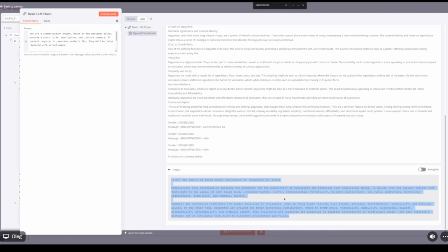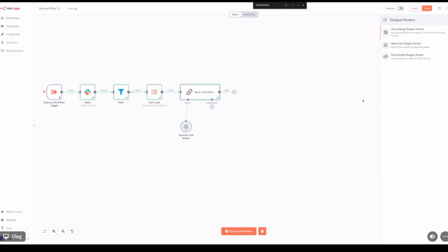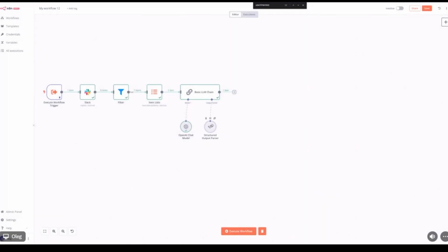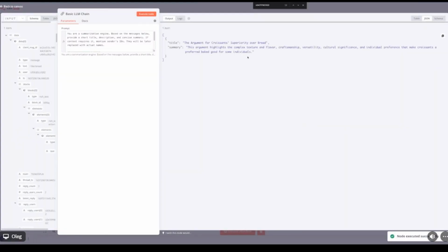But what we can do is connect an output parser here that would tell the LM what format we expect the input and what structure it should output in. So structured output parser. Here we need to provide the JSON schema of the output that we want. So let's say that we want title, which is a string, and we want summary, which is also a string, so pretty straightforward. And we want it wrapped in an object. Now disconnected, let's execute it again, see how it changed. And now you see that we got a JSON response with title and summary. So we can already use it further in our app, and it's parsed as we want.